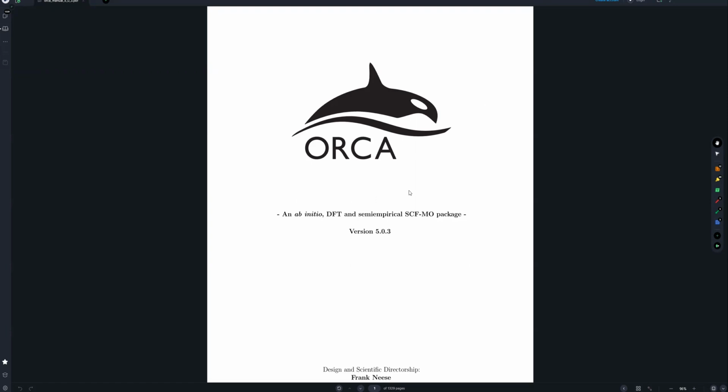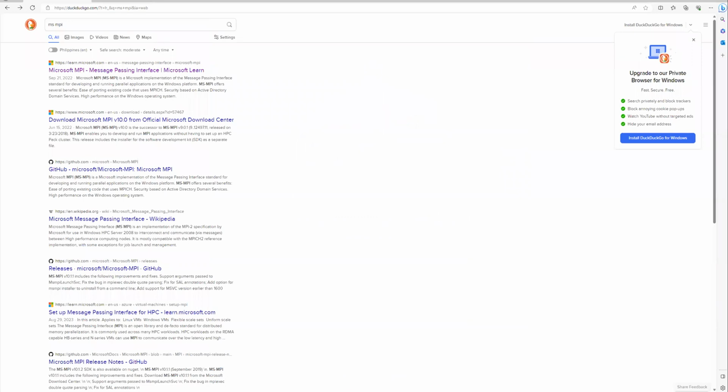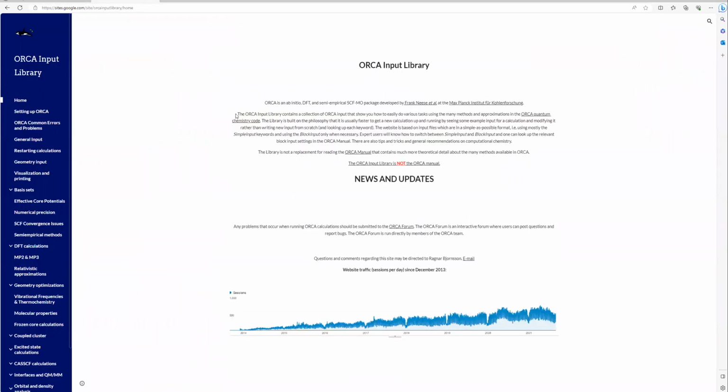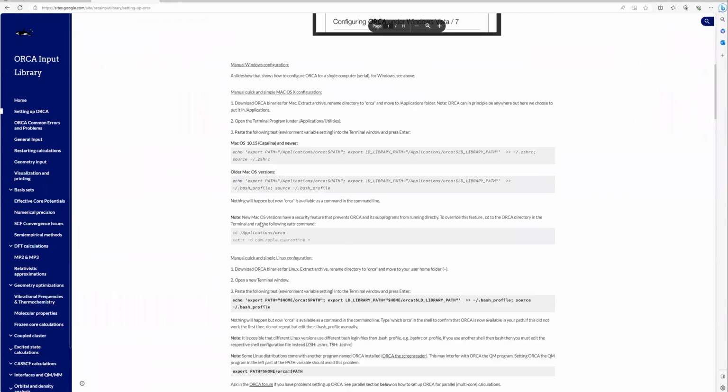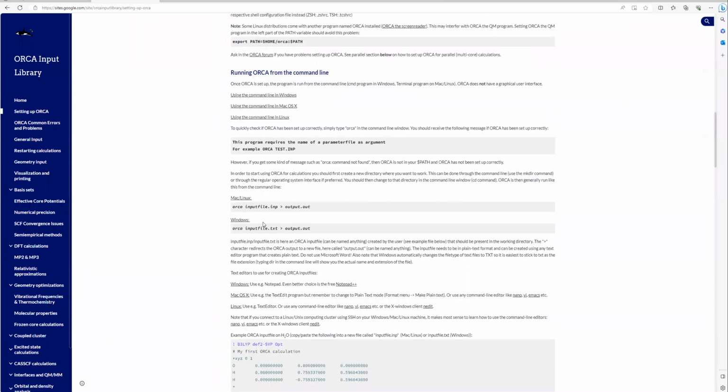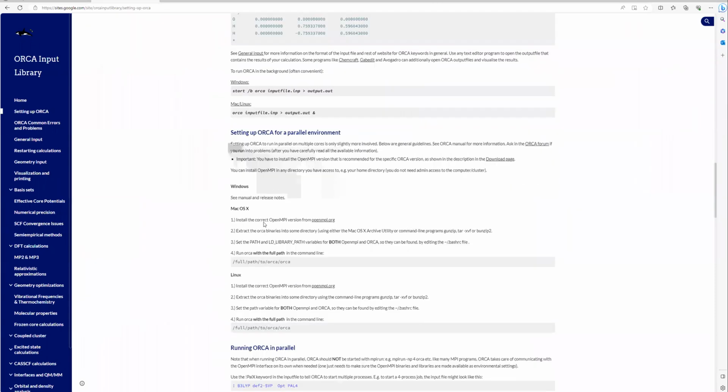So maybe you've been reading through the manual, or maybe you saw it in the ORCA input library, and you were curious. I've set it up in serial, but my calculations are taking a little bit long and I'd like to try and speed them up a little bit. I'm not using all of the cores available to me. How can I do that?